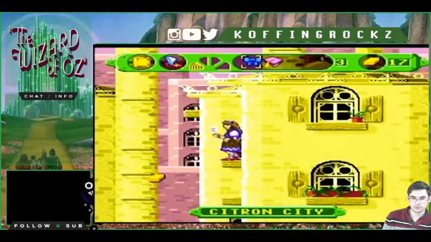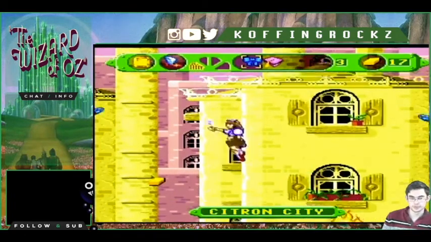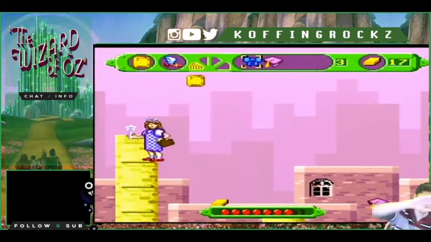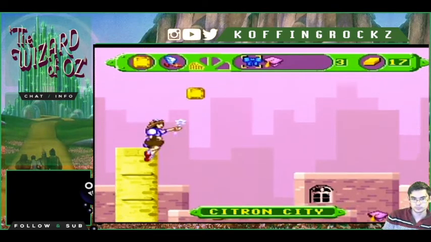But on this level, I like to do a buffer jump right here. Buffer jump, jump, jump, jump. And then I do a buffer jump where I press jump and then I press right and then left. Oopsies. Sorry.